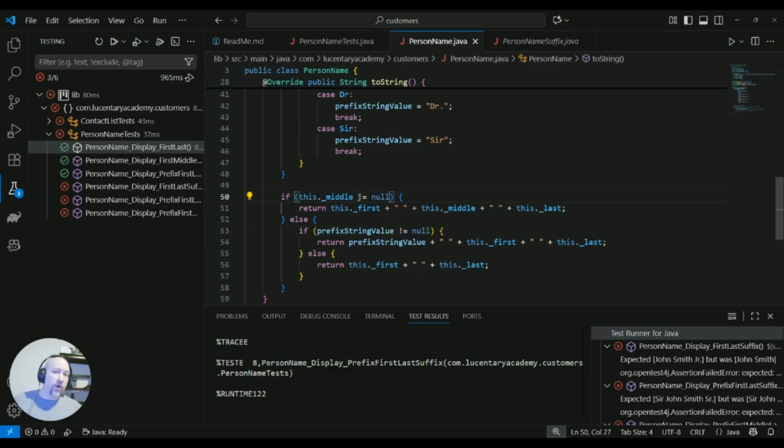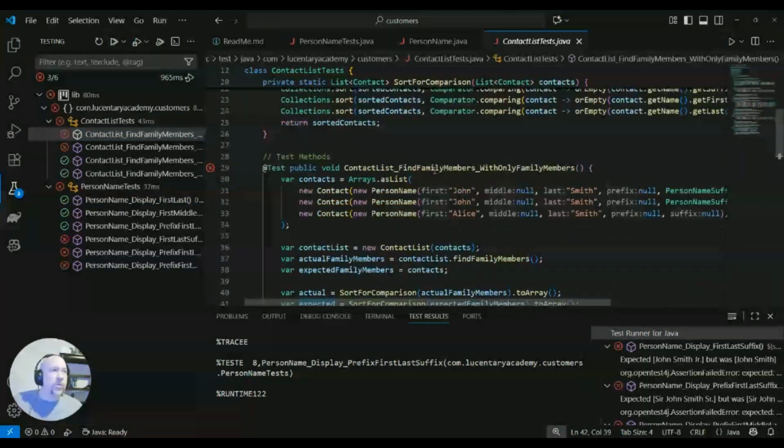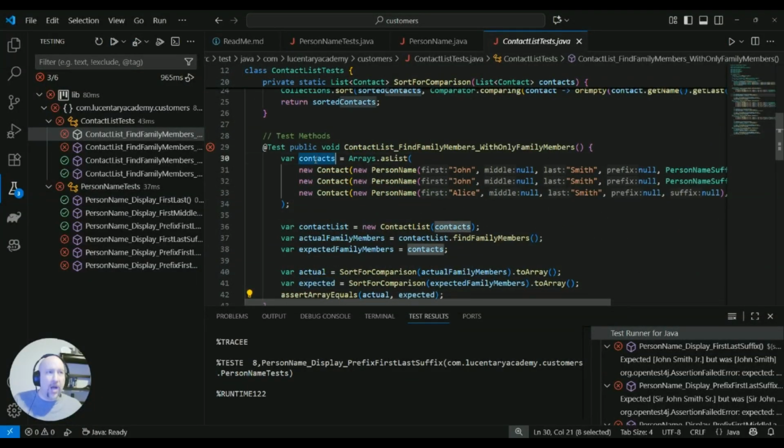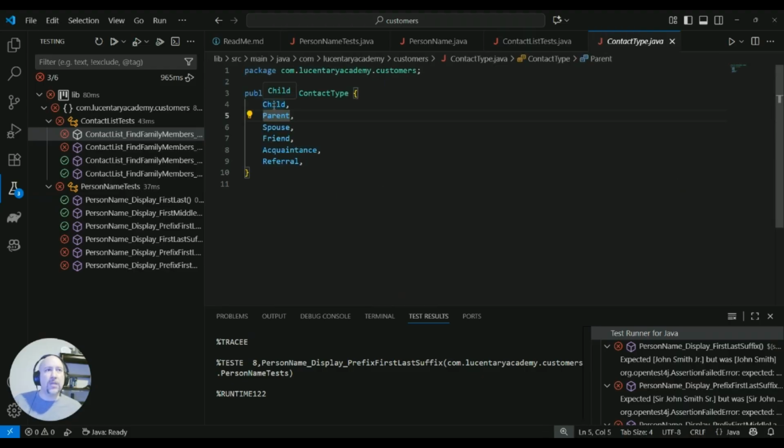We're going to switch gears and move on to objective 2 now. Objective 2, we're looking at the contact list. What we're doing in these cases is creating a list of contacts, and we'll see the contact type: child, parent, spouse. If I go to definition on these, it's child, parent, spouse, friend, acquaintance, referral. For family members, we're interested in the top three: child, parent, or spouse. We want to ignore friend, acquaintance, referral.